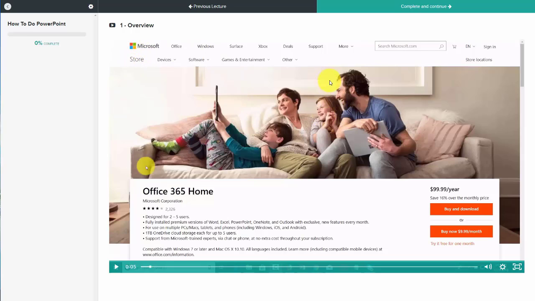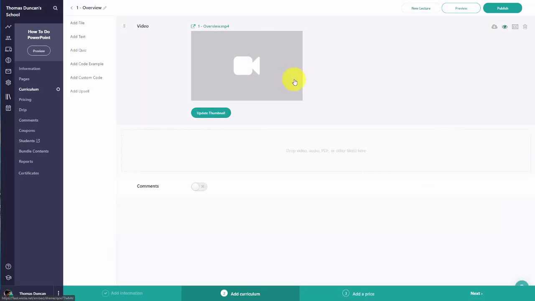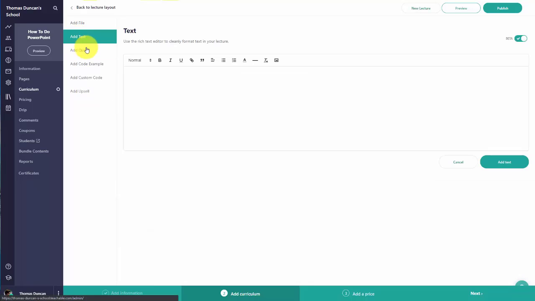In other cases, it may not be necessary to add a thumbnail. Now it's here that we could add in any supplemental materials to a particular video. If we want to add in text, for example, if you want to add in a transcript, you can add in the transcript here to the text area.